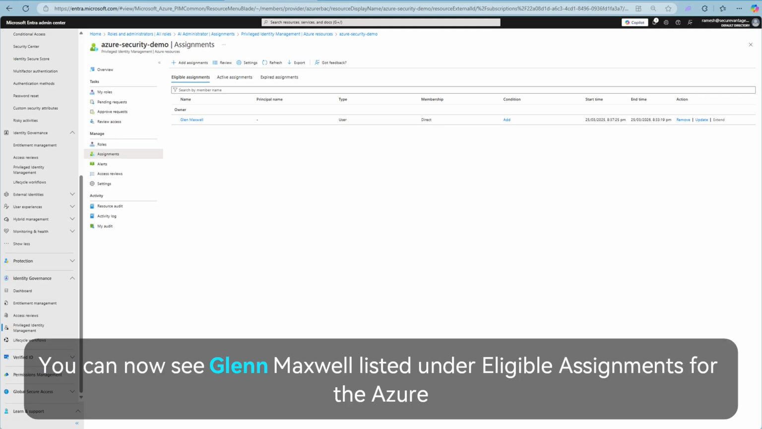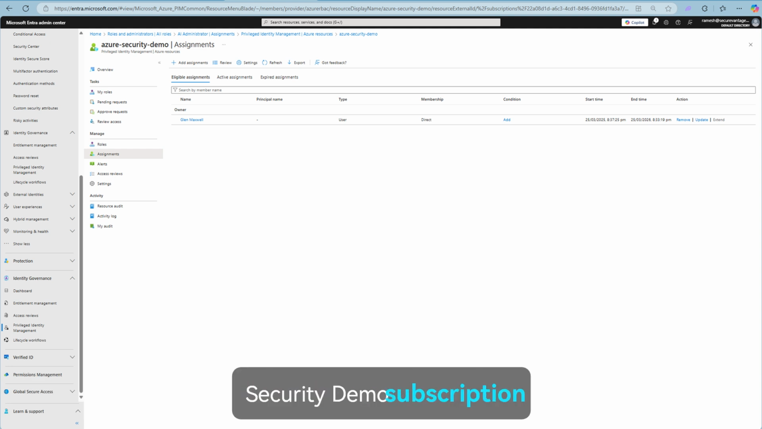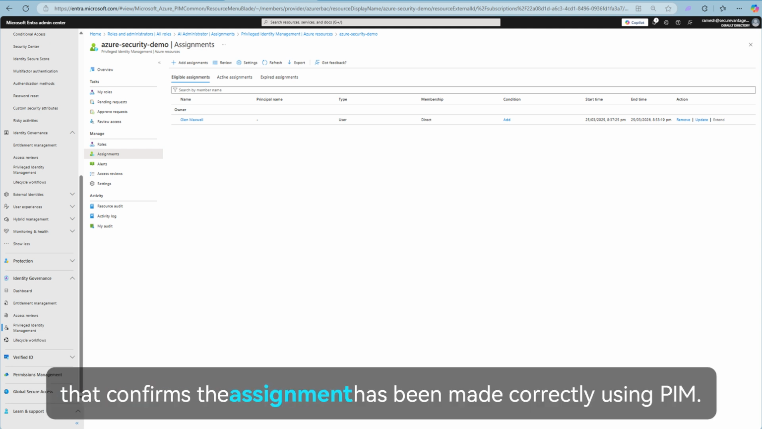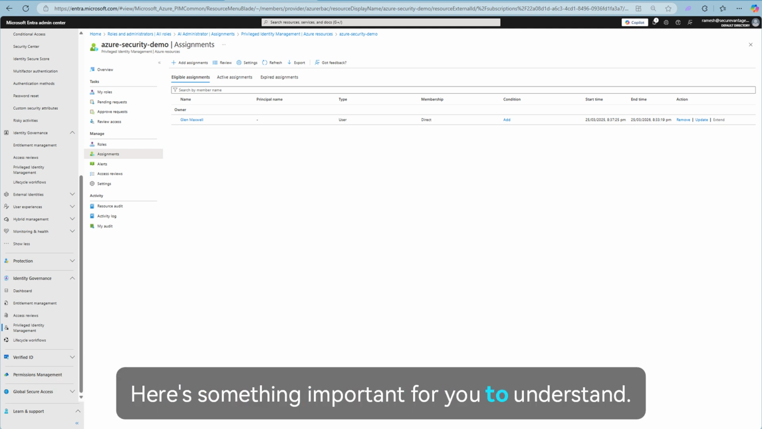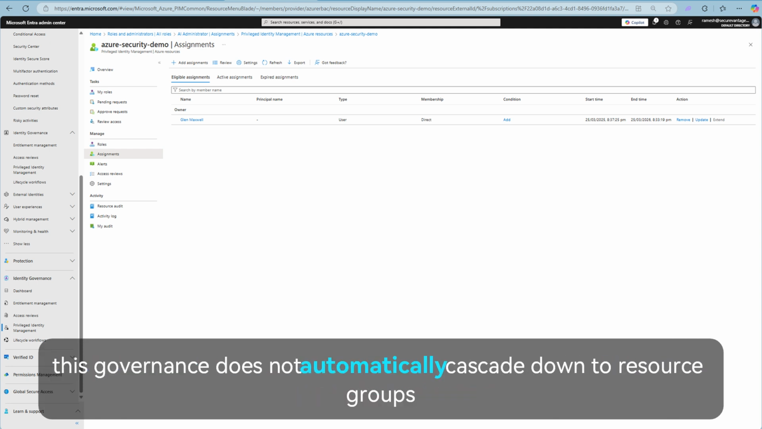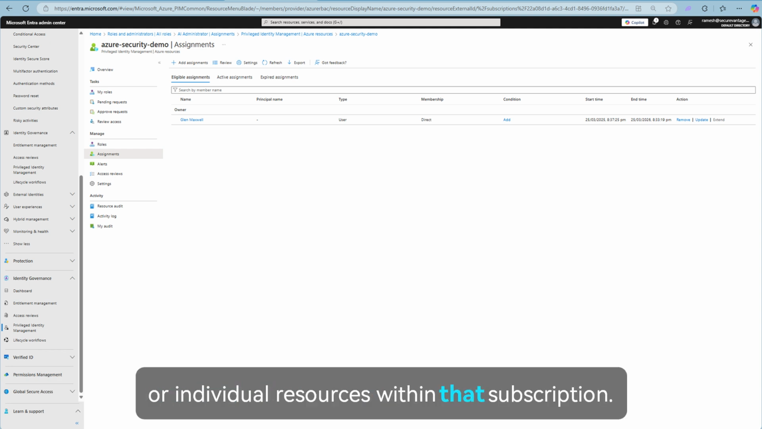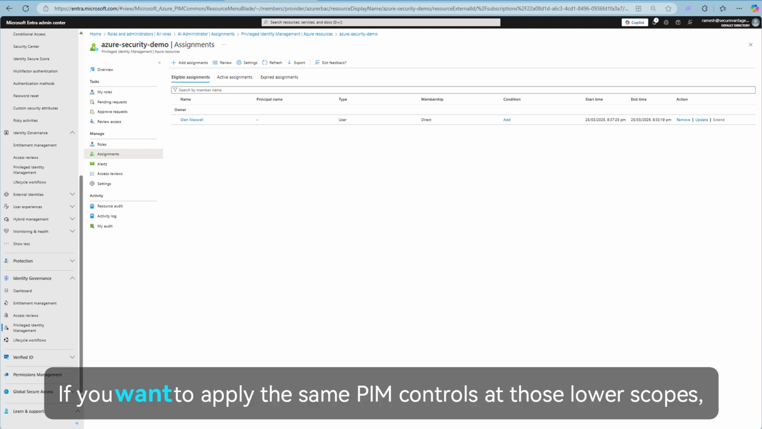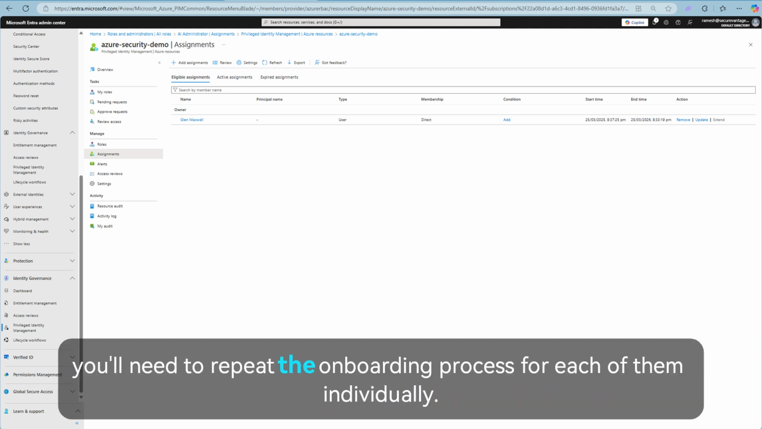You can now see Glenn Maxwell listed under eligible assignments for the Azure Security Demo subscription. That confirms the assignment has been made correctly using PIM. Here's something important for you to understand. While the owner role is now managed through PIM at the subscription level, this governance does not automatically cascade down to resource groups or individual resources within that subscription. If you want to apply the same PIM controls at those lower scopes, you'll need to repeat the onboarding process for each of them individually.